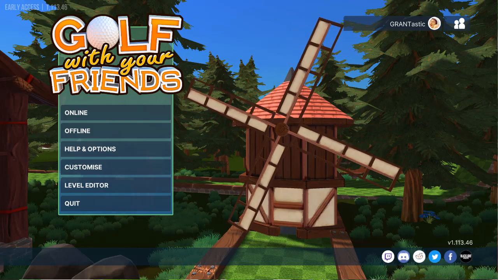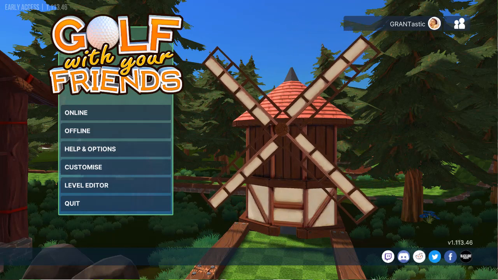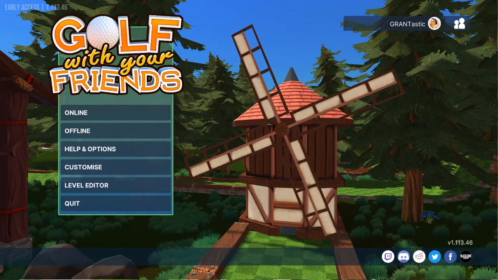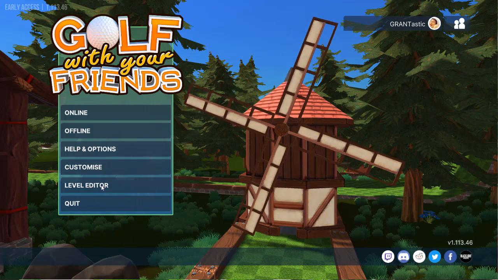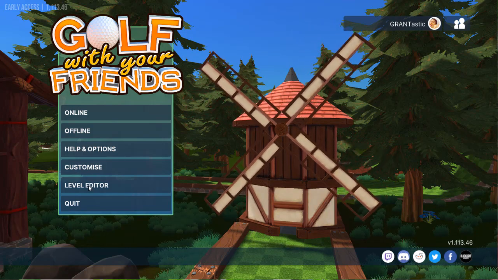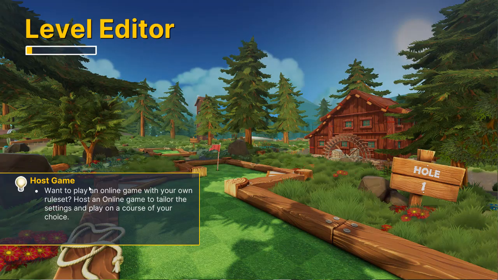Okay, in this video, we're going to walk through how to use the updated level editor in Golf With Your Friends. When you launch Golf With Your Friends, the level editor now has its own menu item right on the front page. So we're going to select level editor, and it's going to load the level editor for us.